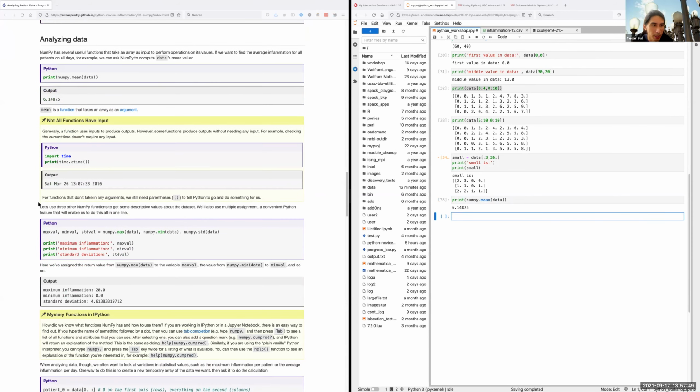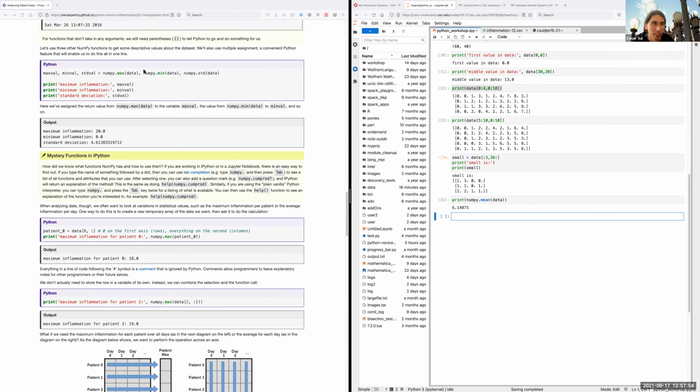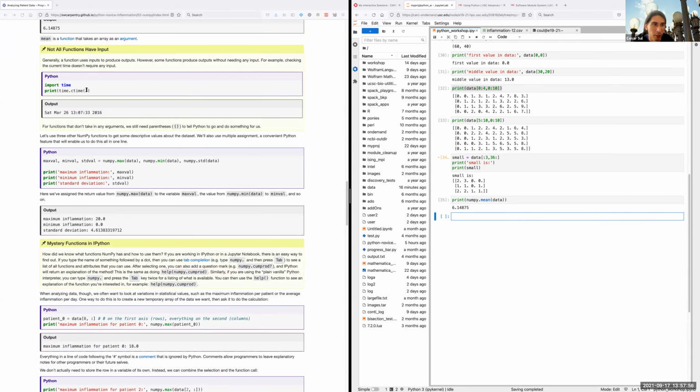I'll skip this because you don't need to know that. Not all functions have input. You can just have empty parentheses. It just works.